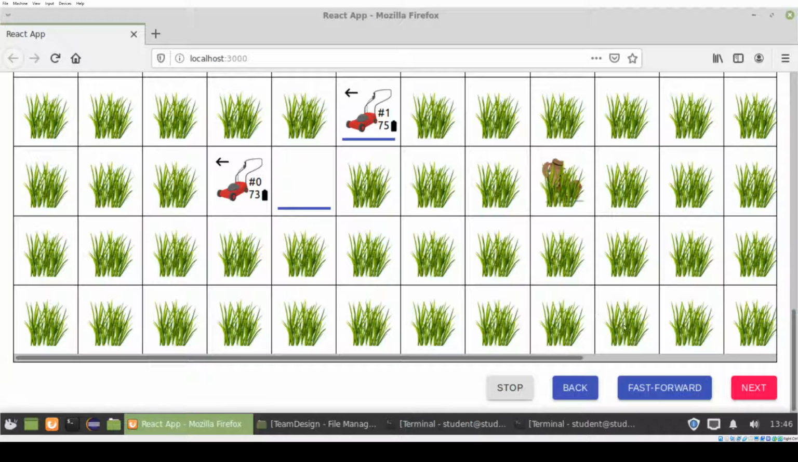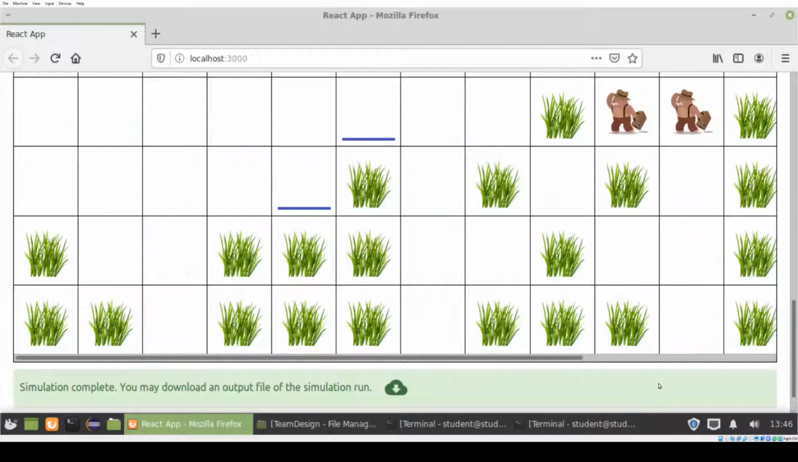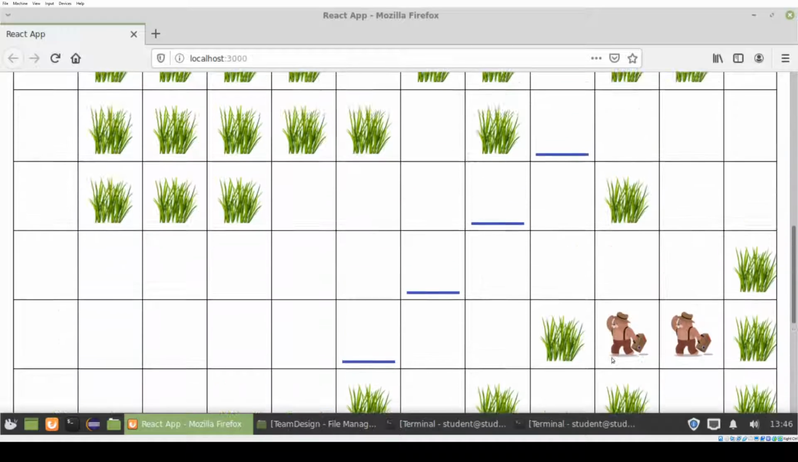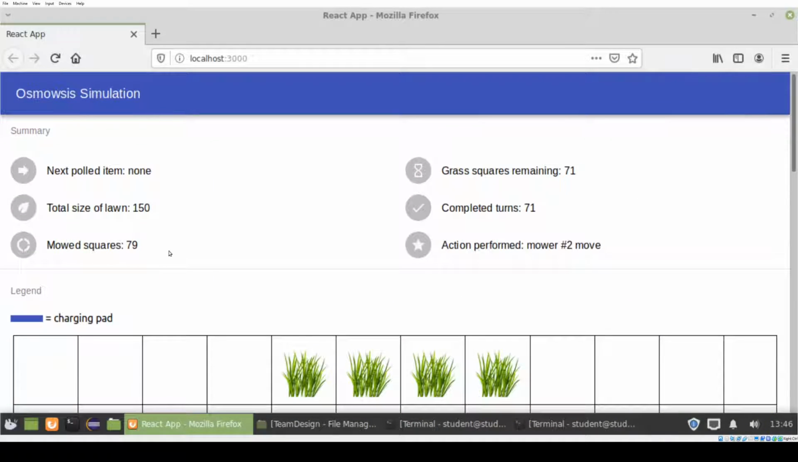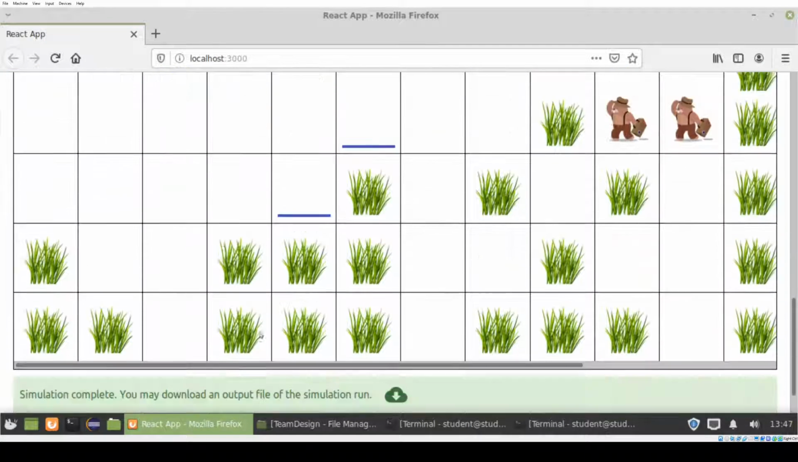Let's go through another quick feature, and that's fast forward. So if you want to be able to just jump right to the end and see the bottom line, how well did our application perform with a given scenario file, you can press that. And then at the end, if you wanted to see statistics up here, you could see that in this simulation, before the gophers got everybody, we ended up mowing 79 squares as an example.